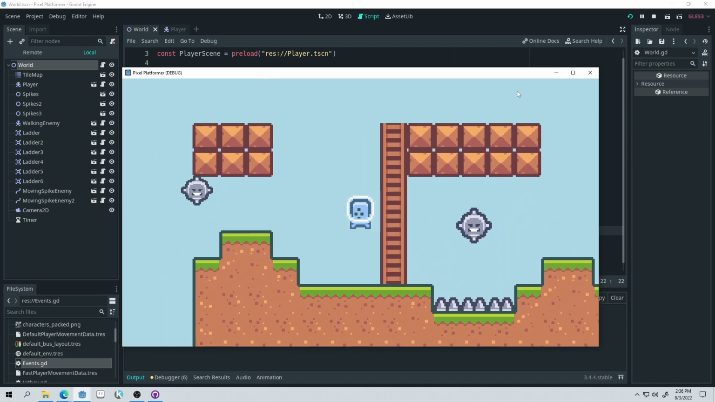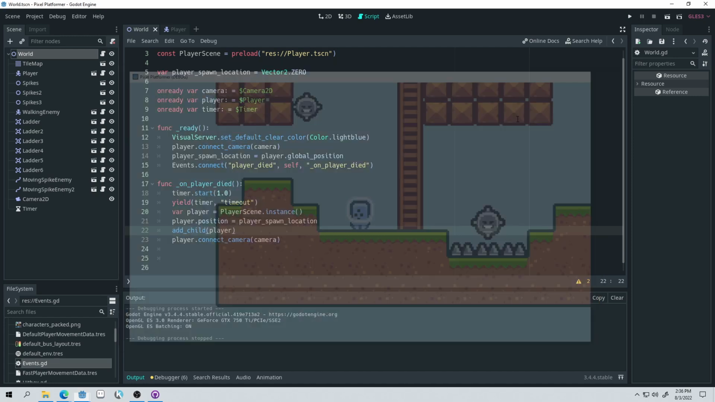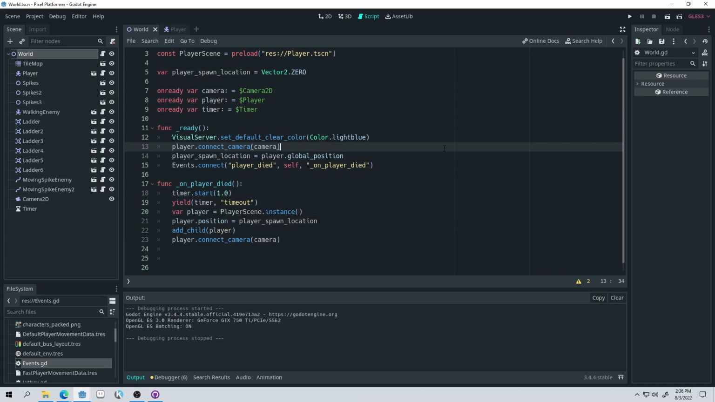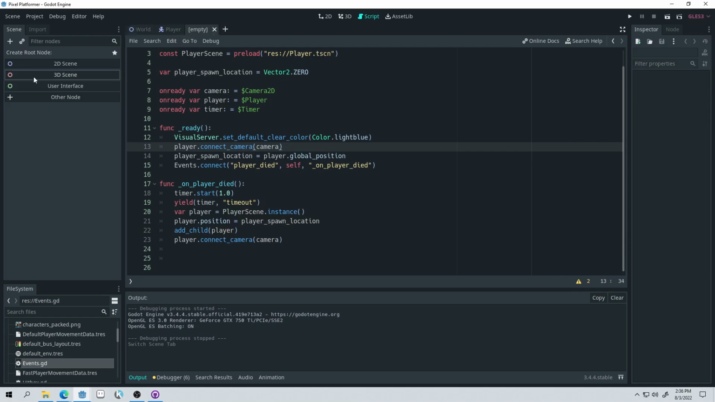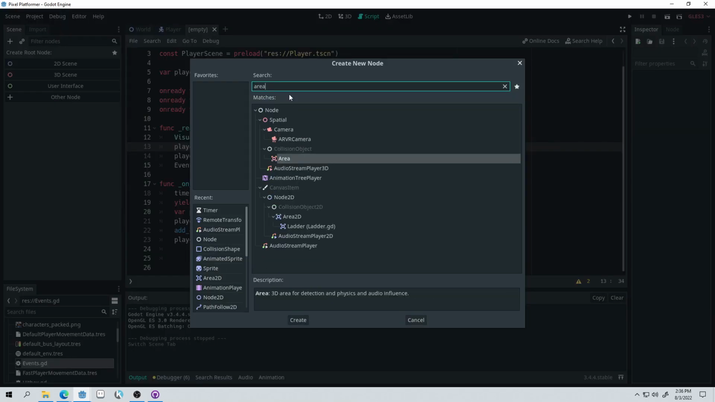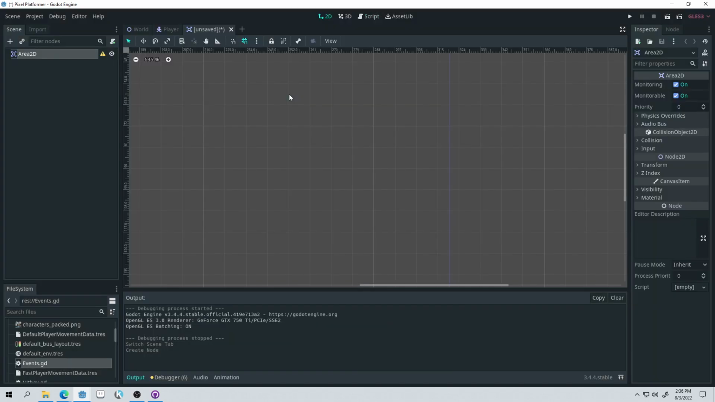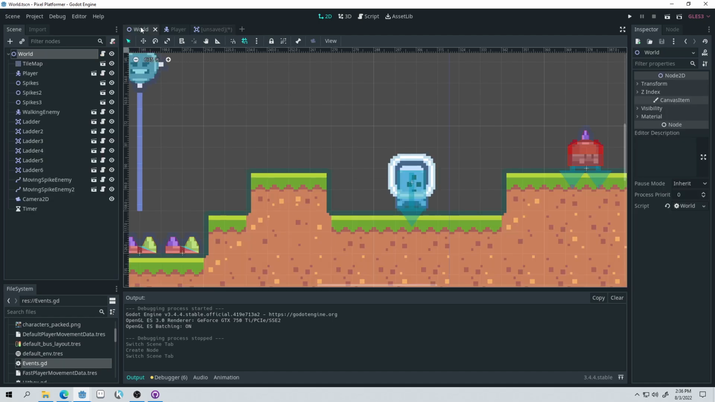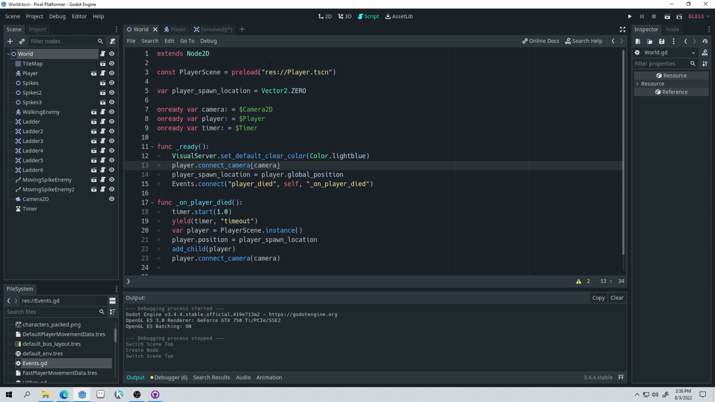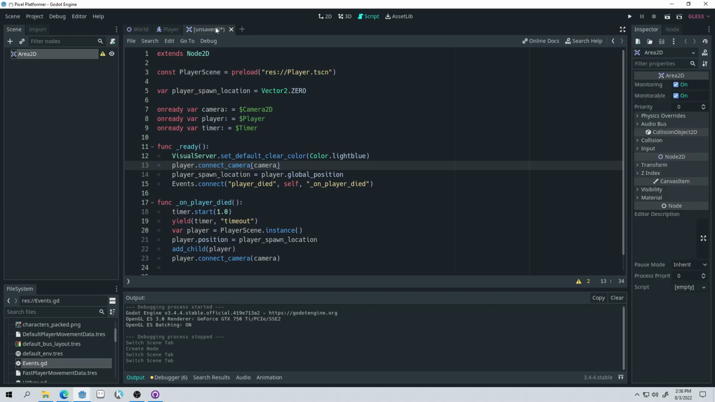Okay. Now the last part of this video, which is the checkpoints. All of this has been just set up for our checkpoints. So we're going to create a new scene. We're going to go other node, Area2D. So our checkpoint needs to detect when it overlaps the player, and then it needs to update the world's spawn location based on its spawn location. So we'll create an Area2D.